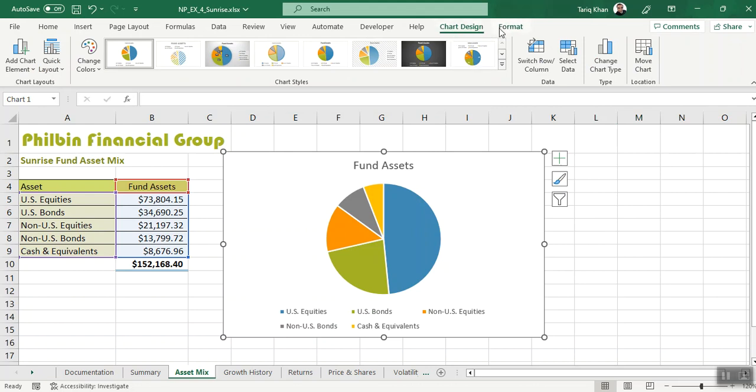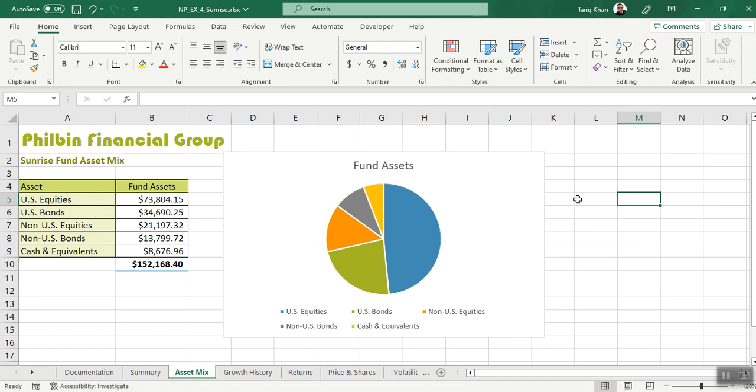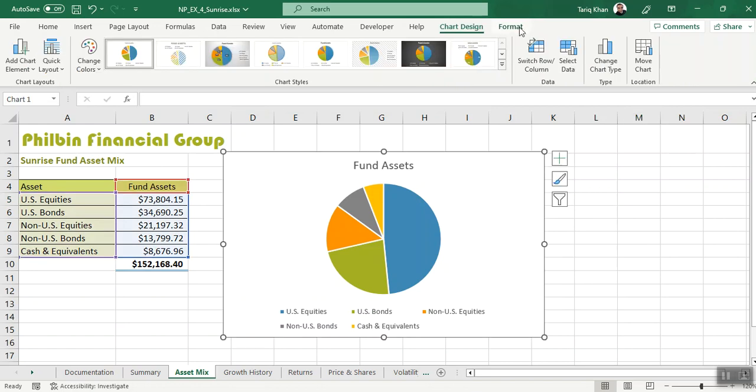So do not think, once you are working at home or making your homework file, oh, there must be a virus in my computer, that is why I'm not able to see Chart Design or Format. No, guys, check if you are working with the chart, then click on the chart and these two automatically appear on your screen, right? So these are some tips and tricks for the chart.